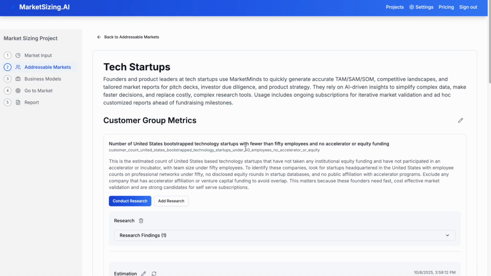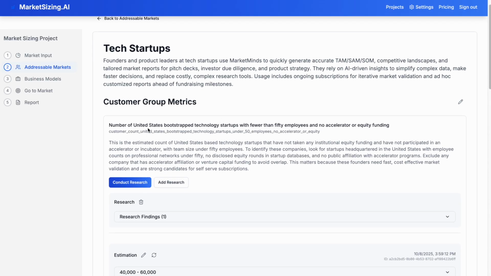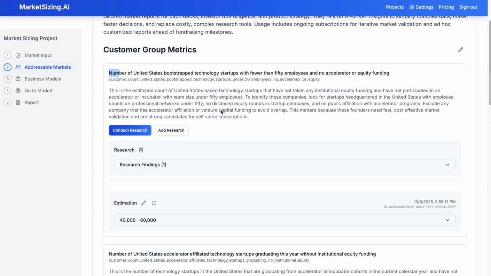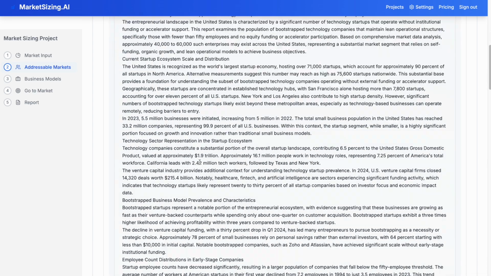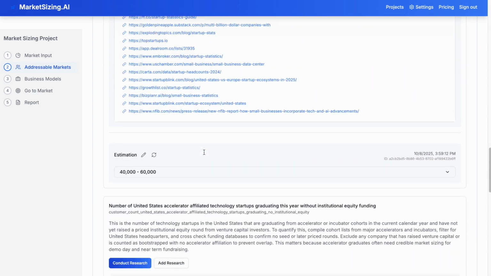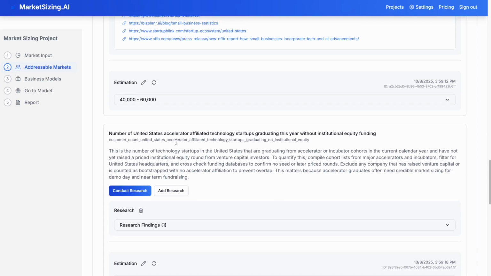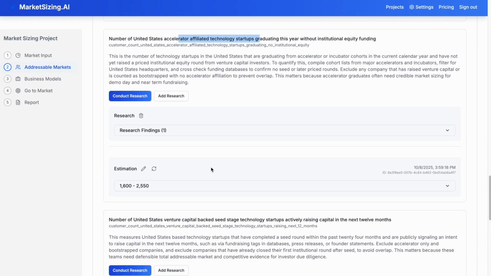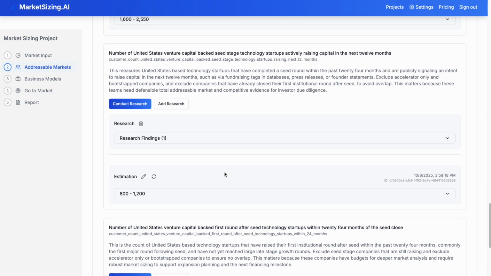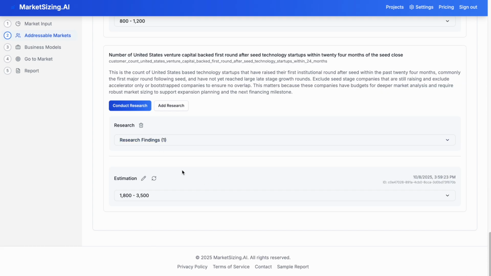Likewise, on the customer group metrics, how many US bootstrap technology startups, it's thinking 40 to 60,000. Here's the research, here's the citations. Number of accelerated affiliate technology startups, 1,600 to 2,550. All right, so now all of our synthetic data has been replaced by actual research data.